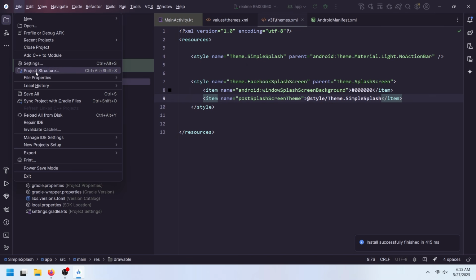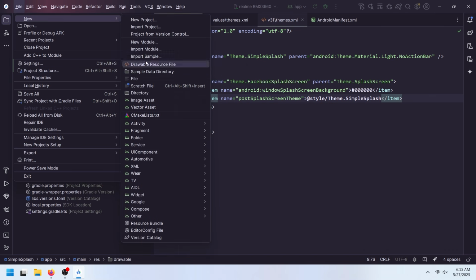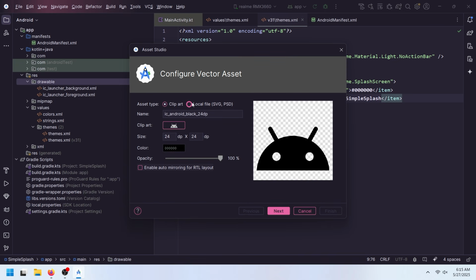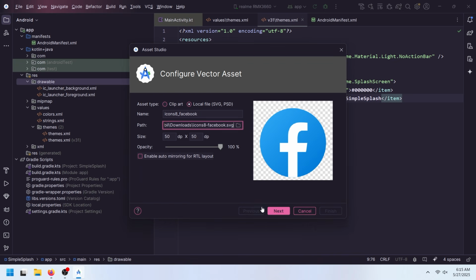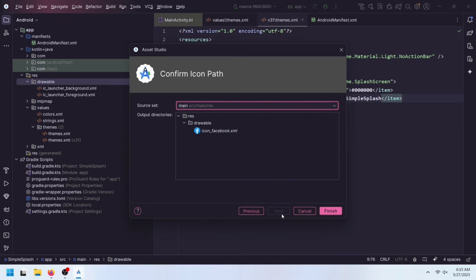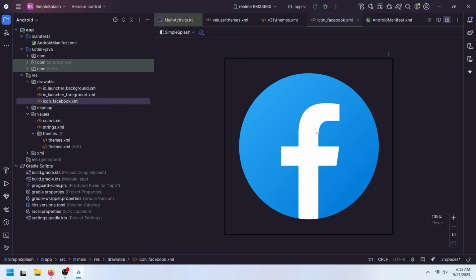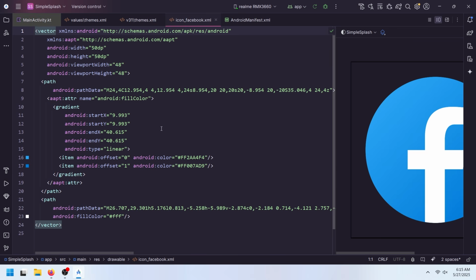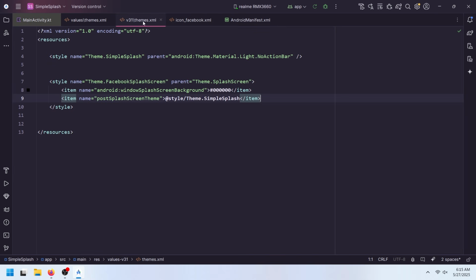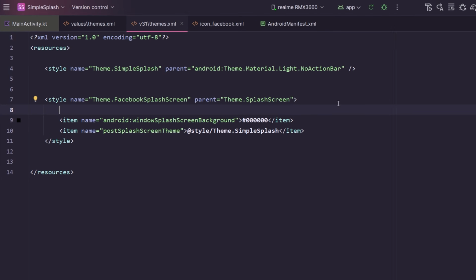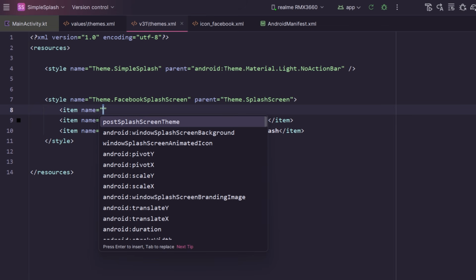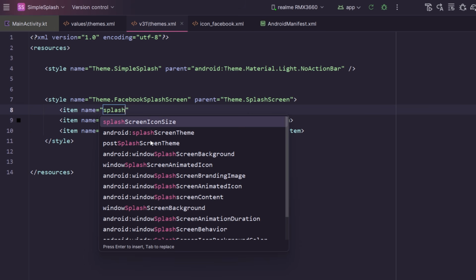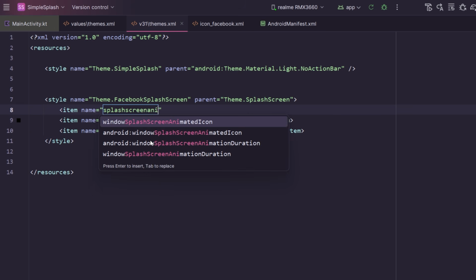Then click on the menu, hover over New, and click on Vector Asset. In this section, select your SVG icon. You can rename the icon as well. As you can see, it's added in the suitable format for Android Studio. So first, I'm simply adding this icon to the splash theme. Although it's not an animated icon, we will still have to use the animated icon attribute.